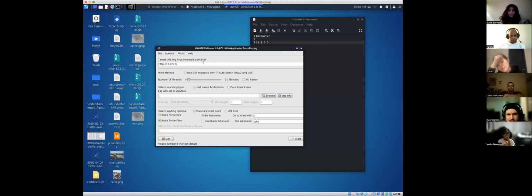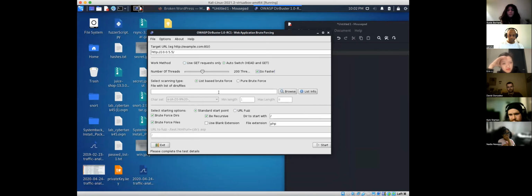Is this big enough? Make this smaller. Good, perfect. So I specify the URL, and then I need to specify the number of threads, how many pages I want to be checking per second. I could go 20, I could go 10. We just go faster. It's my machine. And then the scanning type: do you want to use a list to view the pages, or do you just want to do pure brute force?